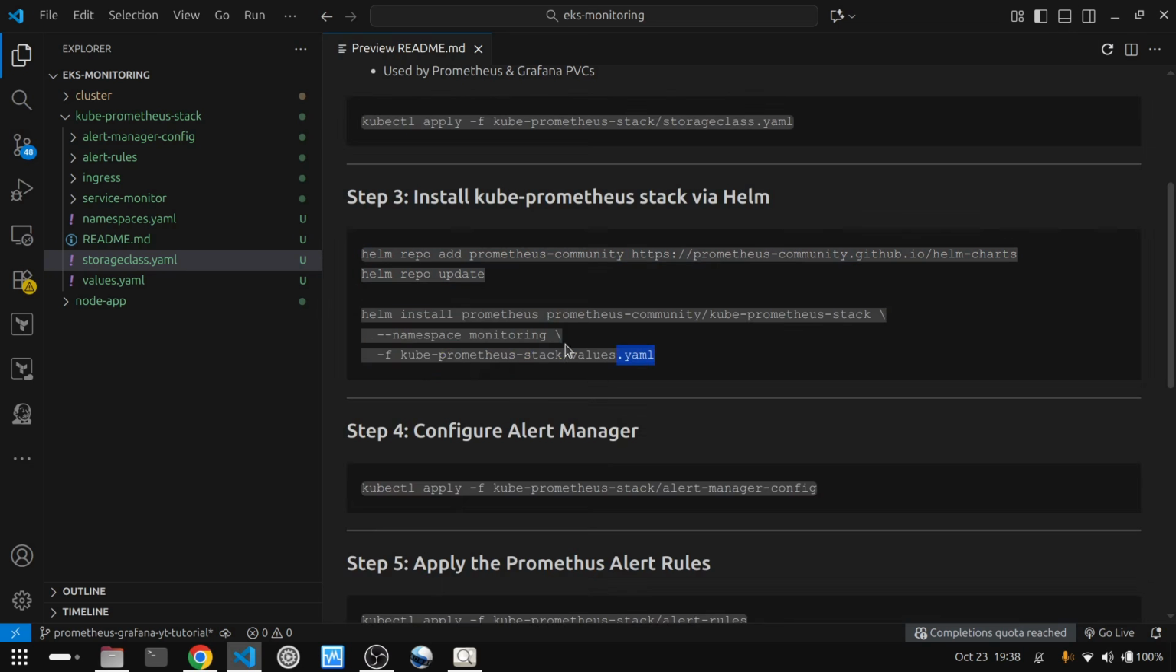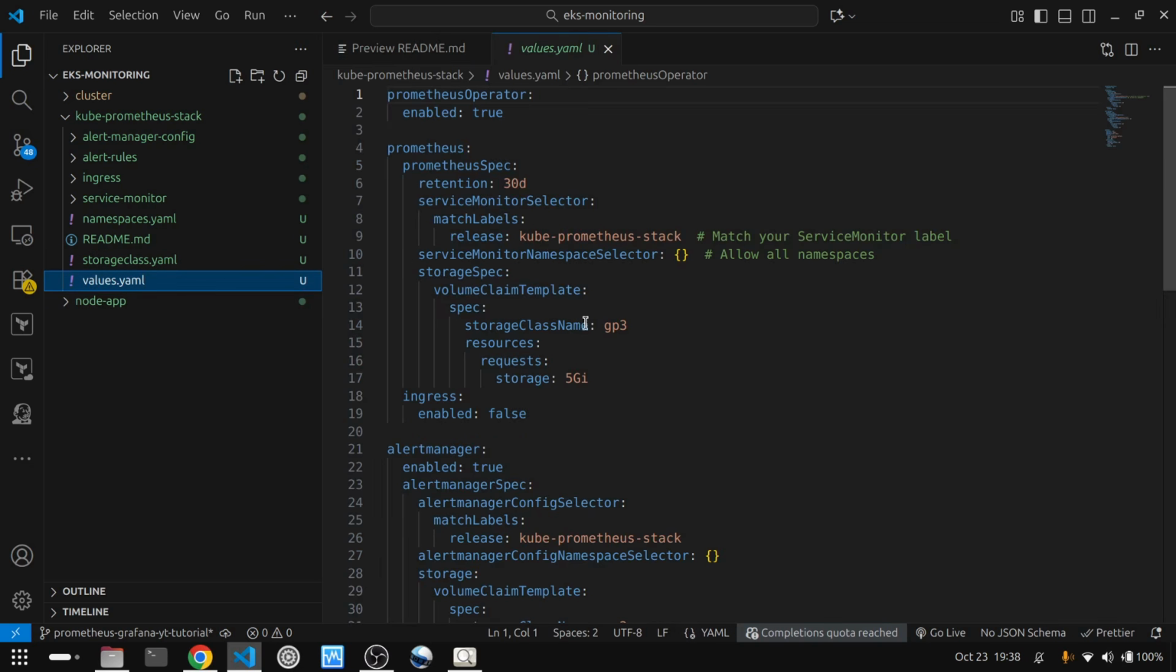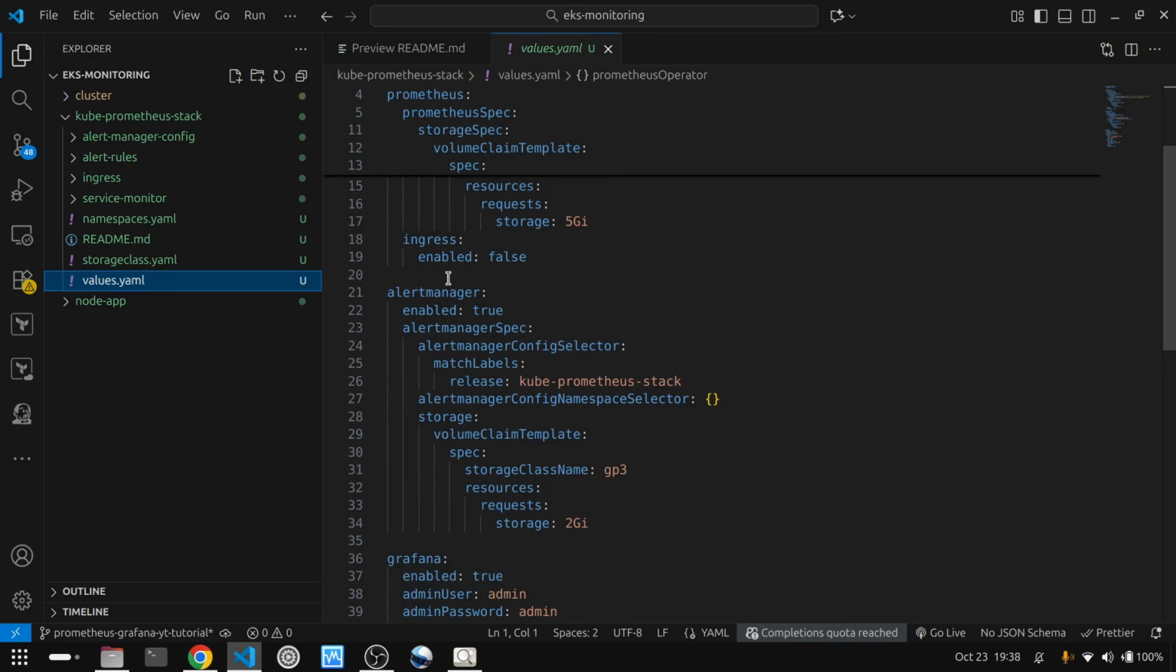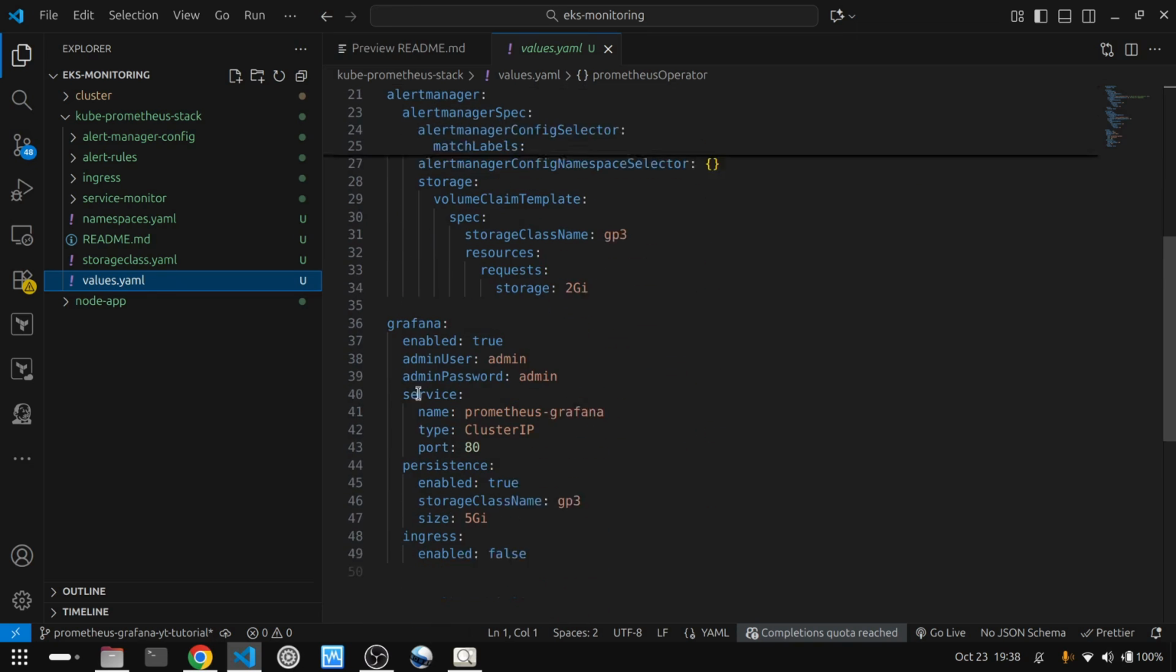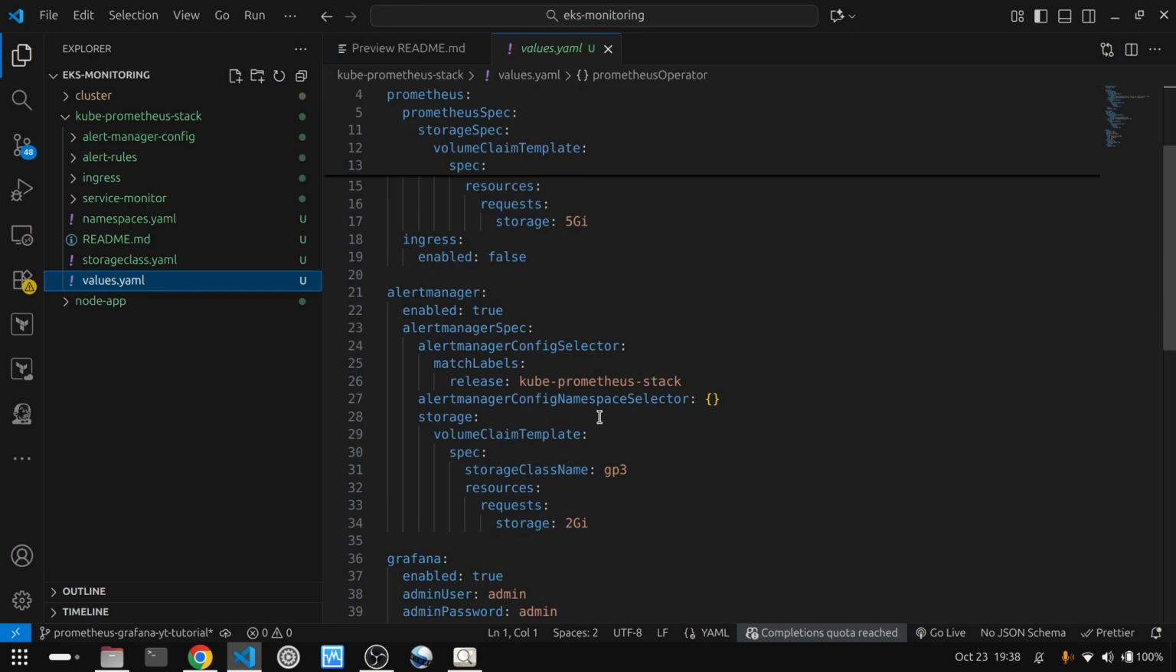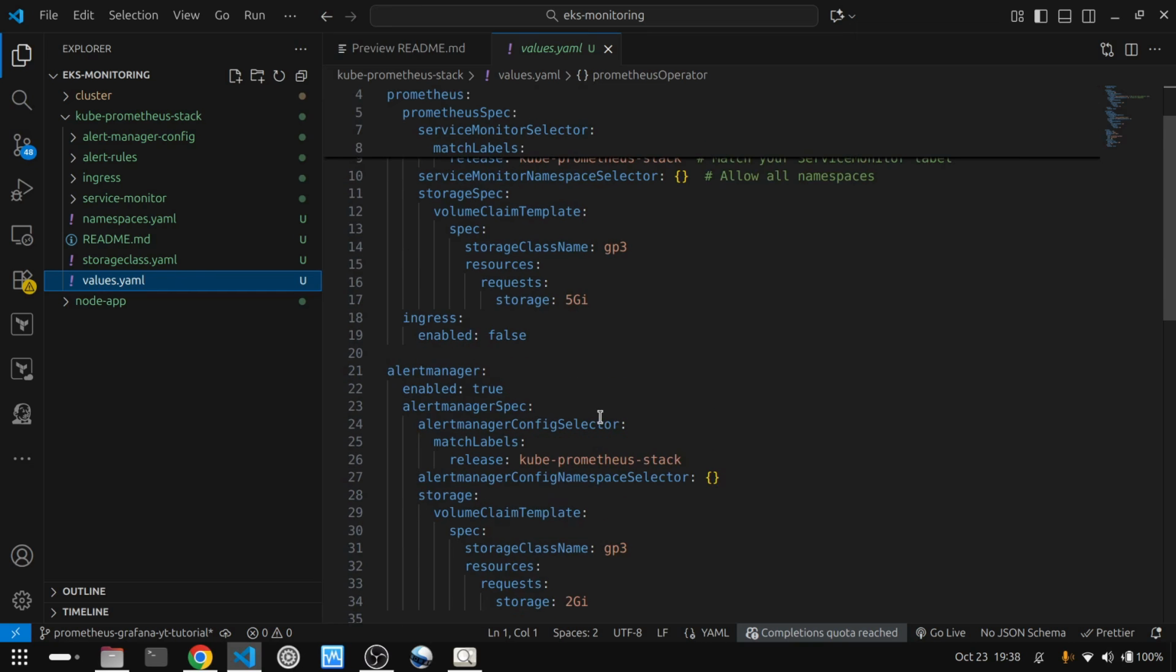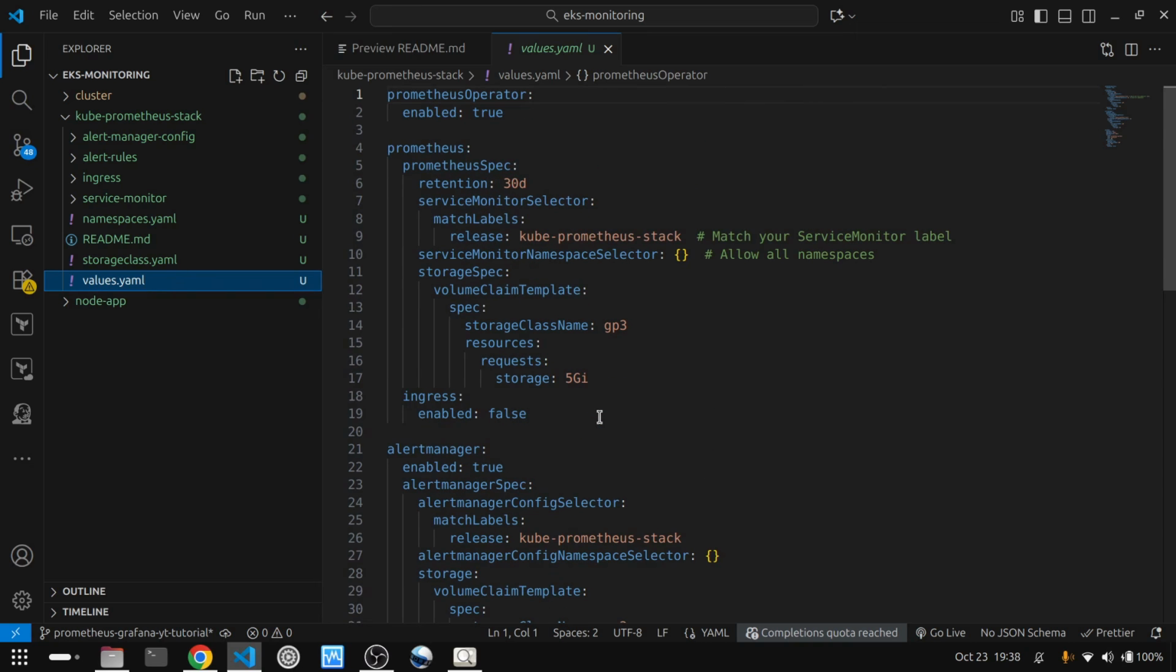Then we have to install this one. And then the values.yaml, we know that for any Kubernetes or any Helm chart we have to specify the values, and the values we have for this particular Kubernetes stack chart is mentioned here. So it will create the Prometheus server, and then the alert manager part, and then the Grafana part. Along with it, it will also create some CRDs, which we will use later on.